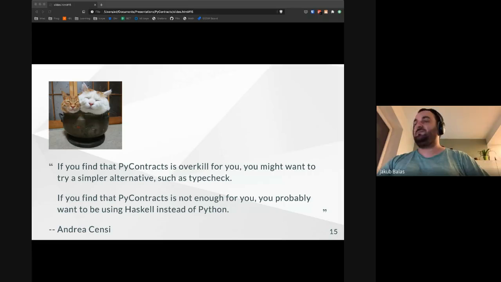We have one question. Maybe we have two. I will give a theoretical one. Would you like to see PyContracts being included directly in default vanilla Python in the future, or rather not?